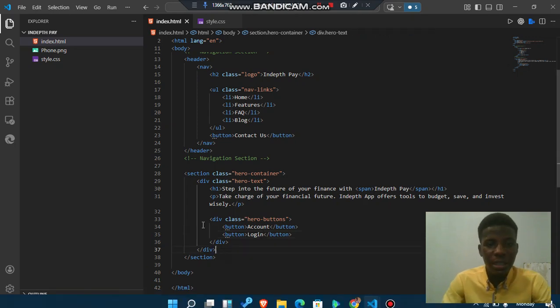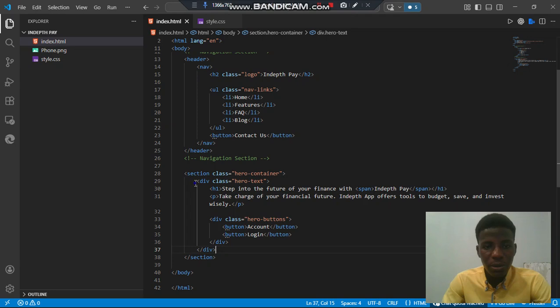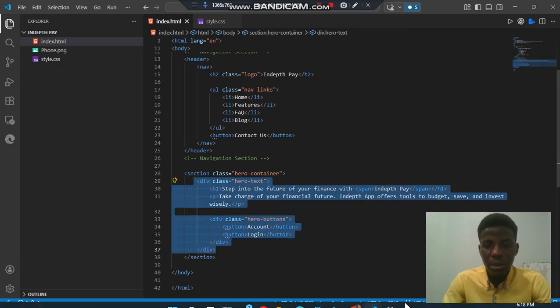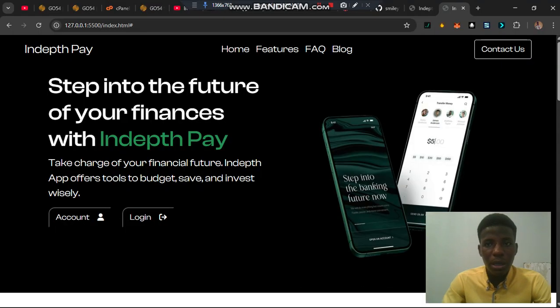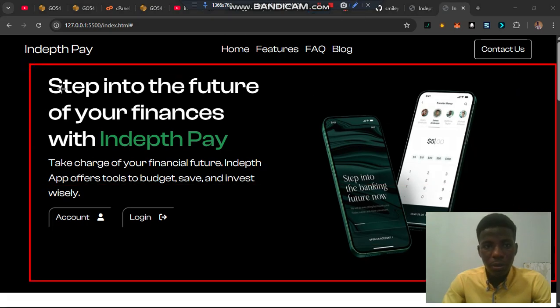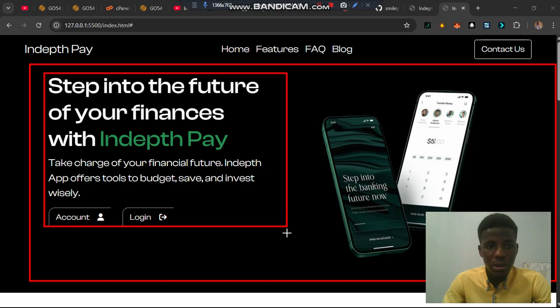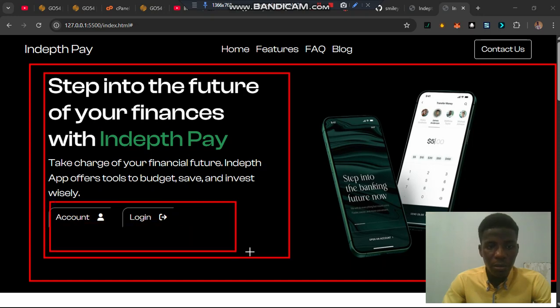Next one now, after this particular div here for the text, that means I am done with that text side. So this is the hero container, and this is the text. I've done this. I've added the div for this.